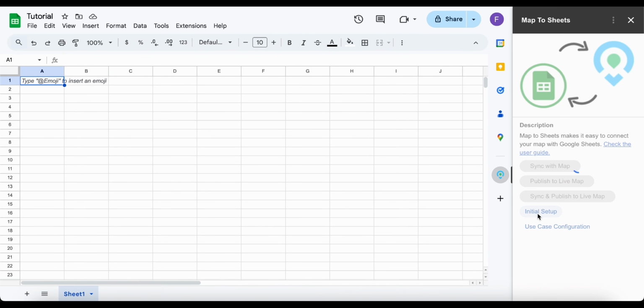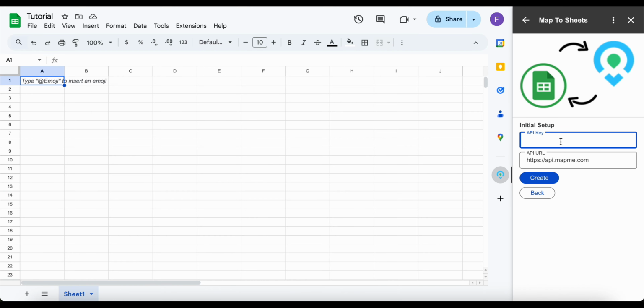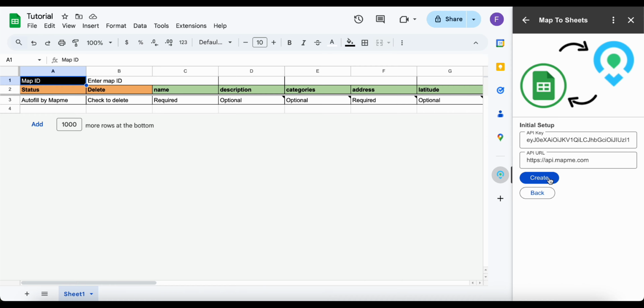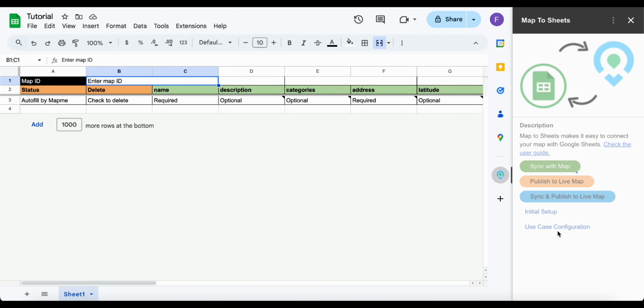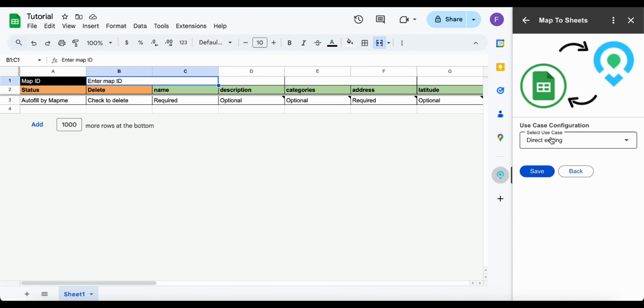Tap on Initial Setup. Paste your API key and hit Create. A template will appear to help you set up the connection. Go back, tap Use Case Configuration. Make sure Direct Editing is selected and save it.